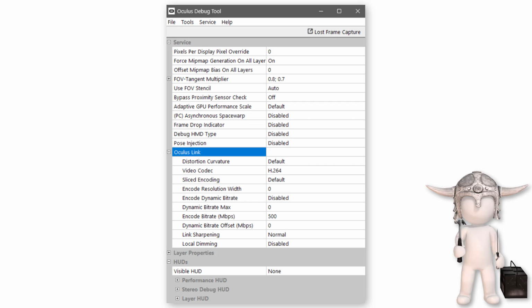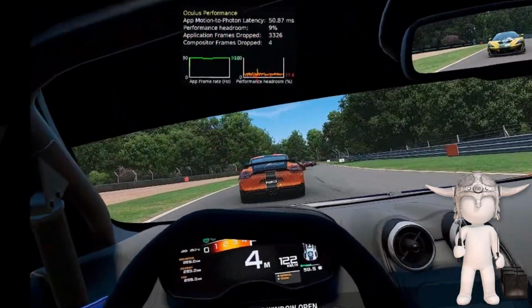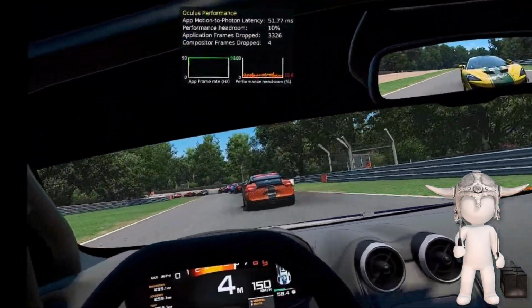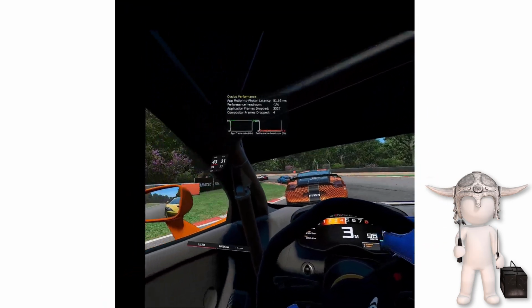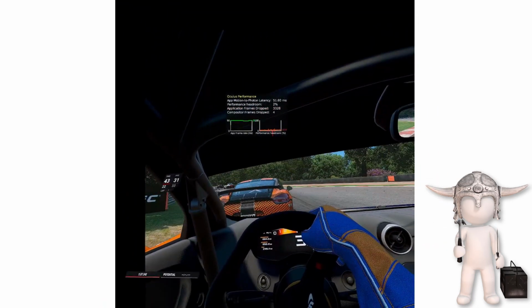See what happens. If you would prefer not to do that, then another solution could be to increase the FOV tangent multiplier in the Oculus debug tool. How much you increase this will depend on your threshold for getting distracted by the black bars this setting produces. These are the black bars at 0.8 by 0.7, my usual setting, and seen like this, it does look to be very distracting. But these black bars appear in my peripheral vision, both to the sides and the top and bottom, so I very rarely notice them.